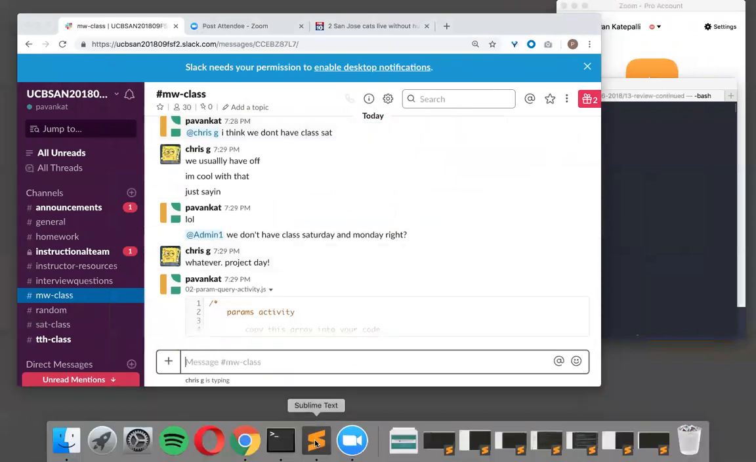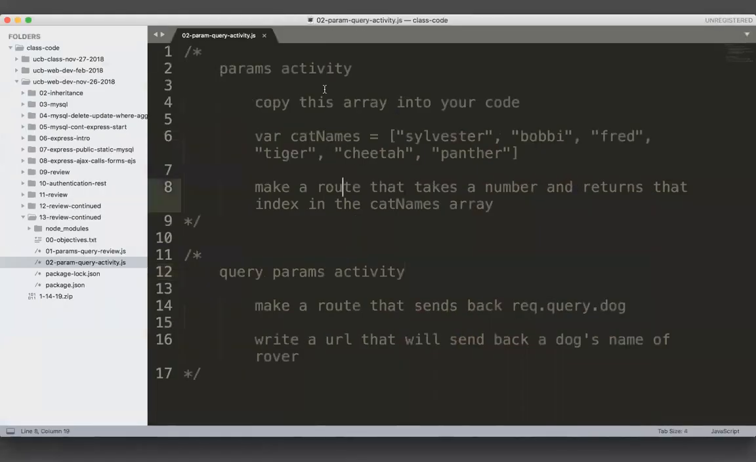All right, guys, I gave you an activity. So, Patrick, do you want to read the first part? Routes activity. Copy this array into your code. Make a route that takes a number and returns that index in the cats array. So returns that cat in the cats array. So if the URL had 0 in it, it would send back Sylvester. If it was 1, which cat? Bobby. 2, Fred. The URL, if it has the number 2 in it, it's going to send back Fred.